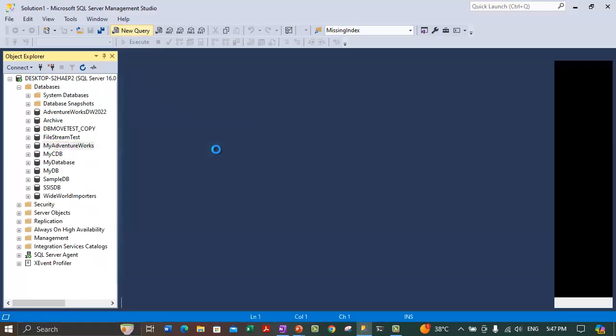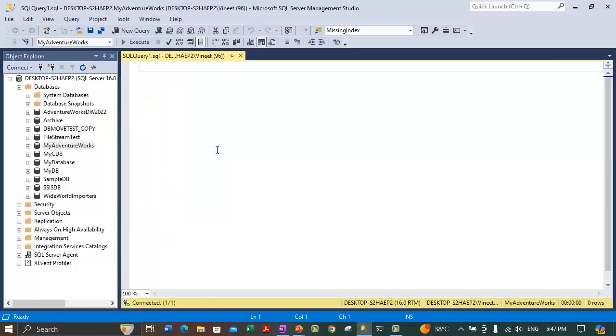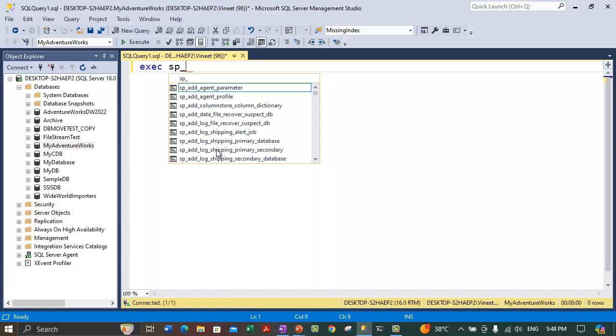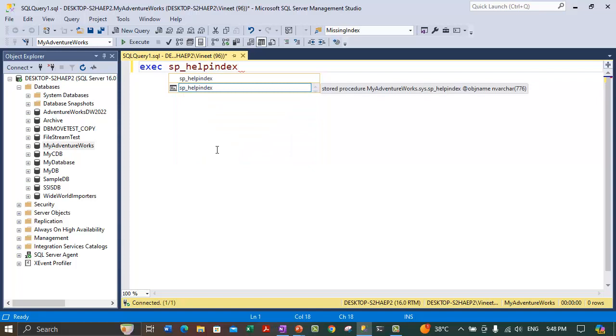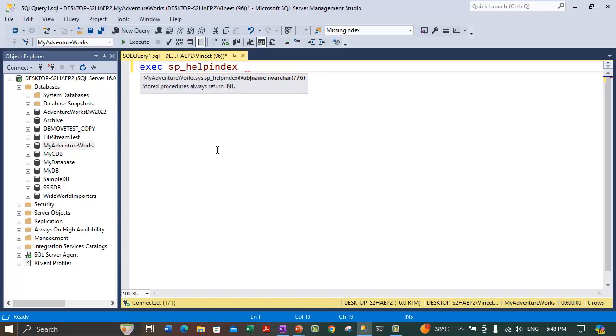Now we will show you how to use the sp_helpindex stored procedure to view the summary of indexes on the Person.Address table by executing the following statement. So you need to use the EXECUTE statement, and then the stored procedure, which is sp_helpindex, SP underscore help index, not HP help index.